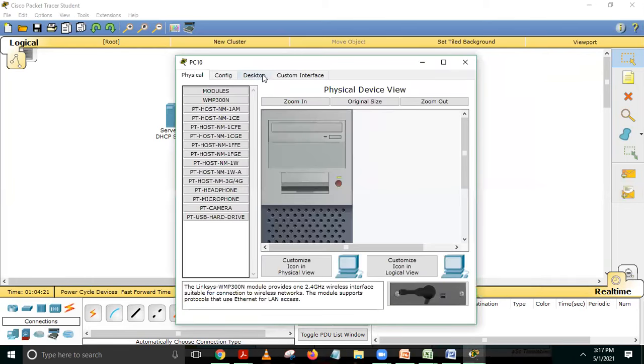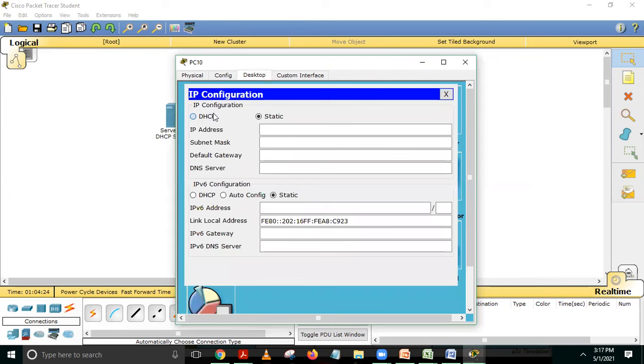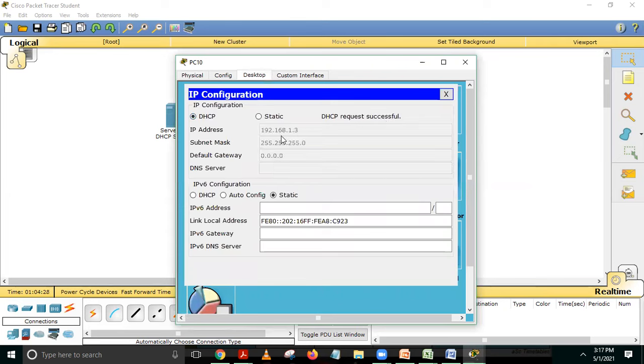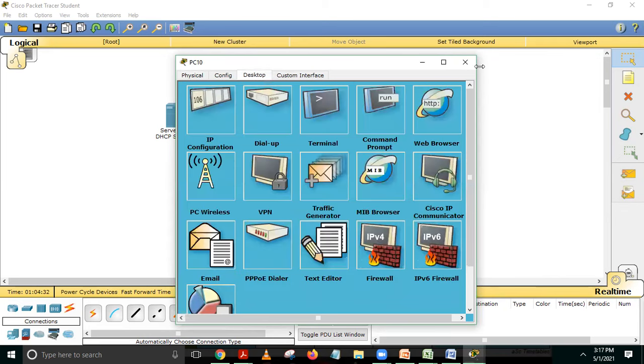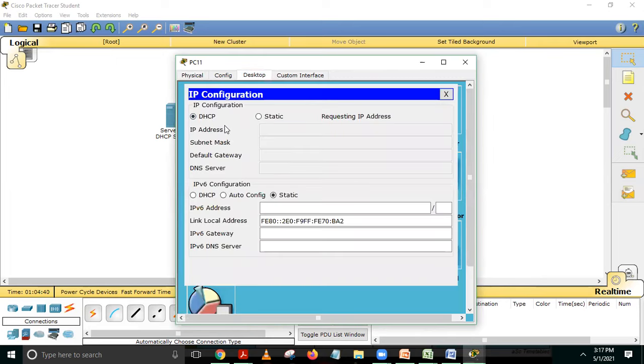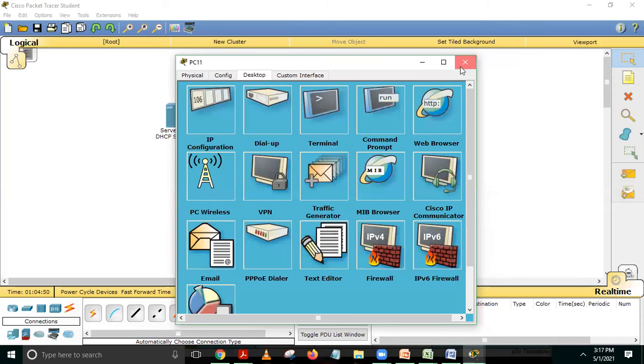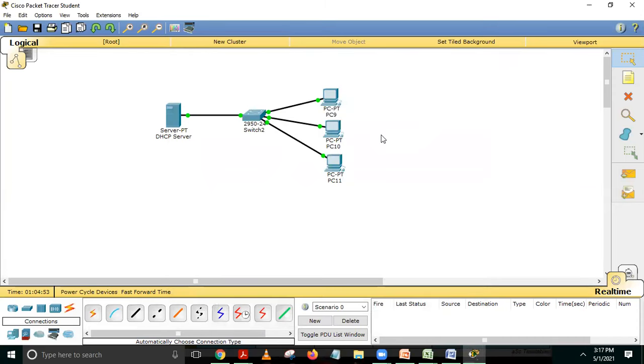Similarly, we can go here, go to the IP configuration, DHCP, requesting IP address, and then you can see that the second IP address is assigned, a different IP address from the previous one. I am doing this on every PC, but practically we need not enable this DHCP. This option is by default enabled on all the PCs. So without much labor, we are able to assign the IP addresses to all the PCs here.